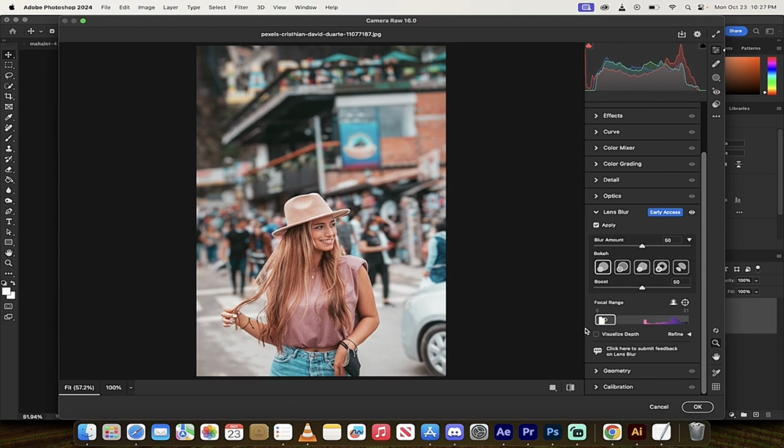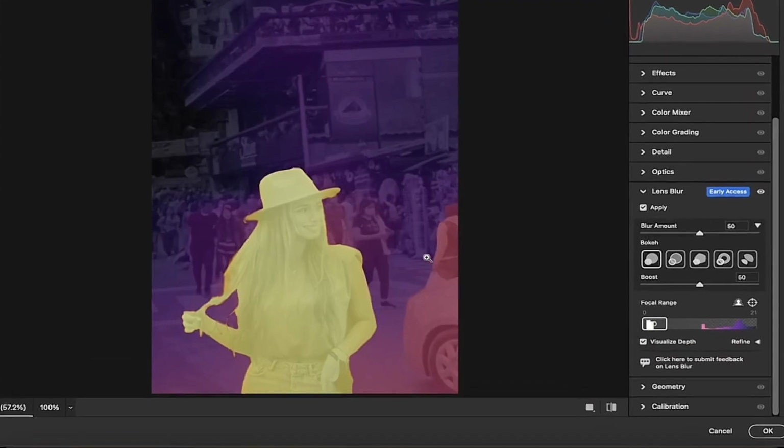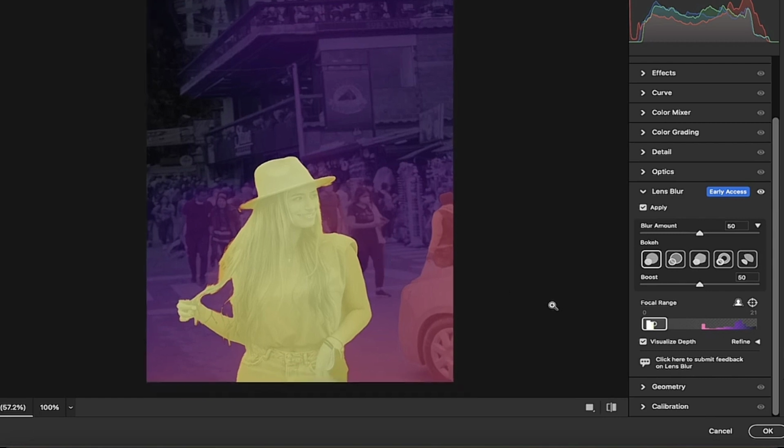And for those of you that want to go really down the rabbit hole, you can click on this check mark beside Visualize Depth. This will show you the synthetic depth map. What's in yellow here is basically what is in focus. Yellow means in focus, and then the grades of like red and purple all the way to blue up in the back there are out of focus. So you can go ahead and see it in a depth map type style.